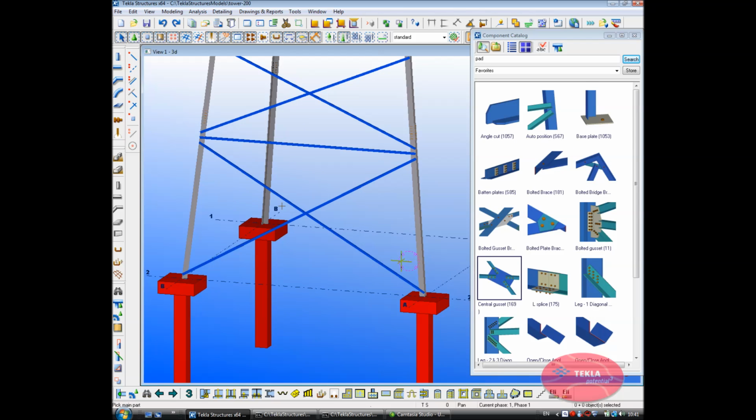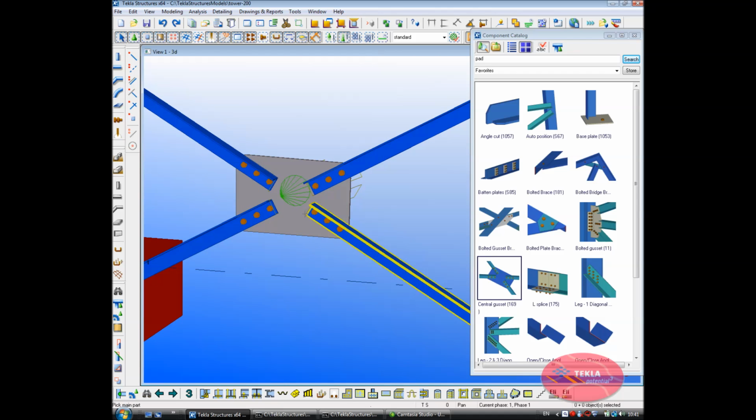One of the first connections I'm going to add is actually this cross arm connection here, where these pieces actually intersect each other. I'm going to use a central gusset plate, and what we do is we click on the 4 elements and say connect those 4 together. Again, quite simple.